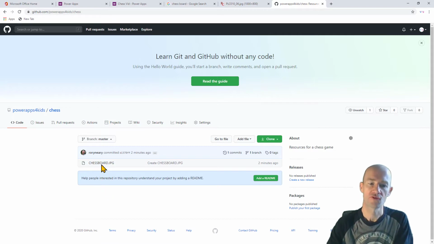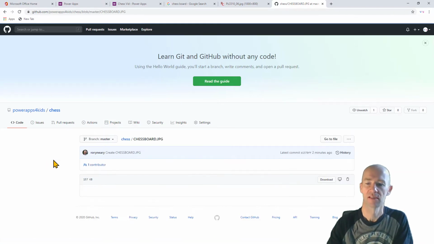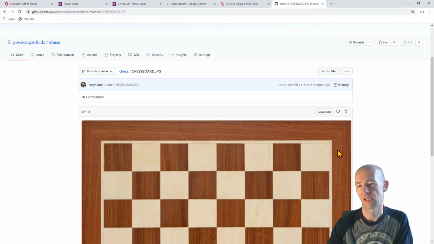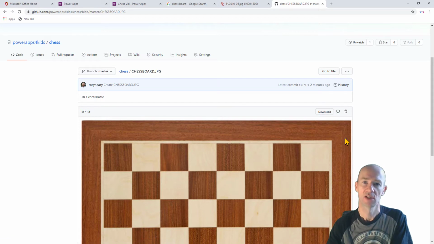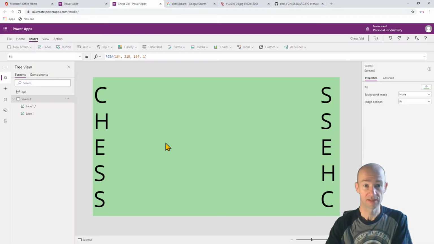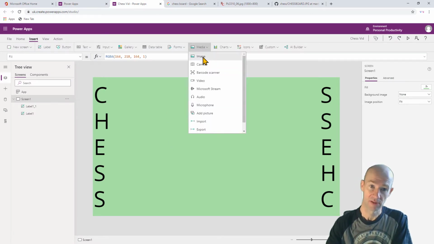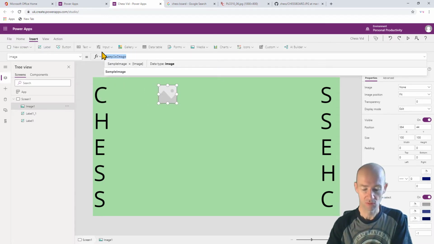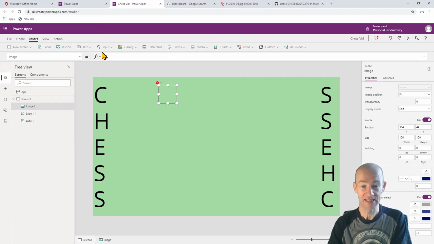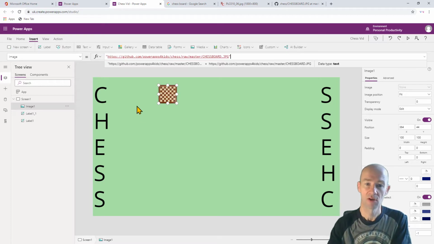Now, one trick on this, if you click on this and then where it says download, if you right click on it and do copy link address, what you can actually do is you can go back to the chess game, and then you can go insert media and go image, but then what you can do is if you do quote and then paste it in, so I'm doing Control V here, and then close the quotes down, we're going to get a chessboard. I think that's quite cool.